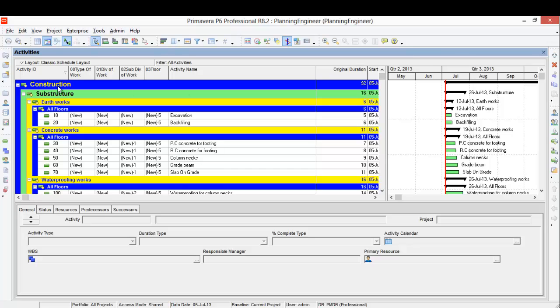So I have my project already defined for the work breakdown structure and defined for the activity codes. I will tell you in the next lesson how to use the activity code and when to use them, how to use the WPS, when to use them, and what is the benefit of each one of them.